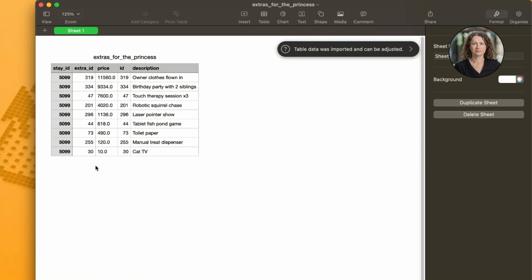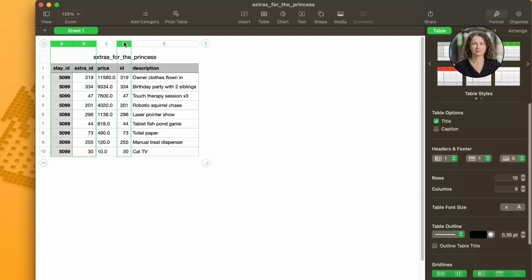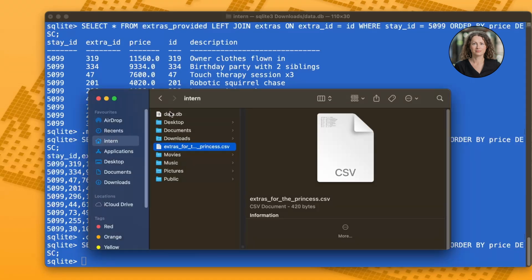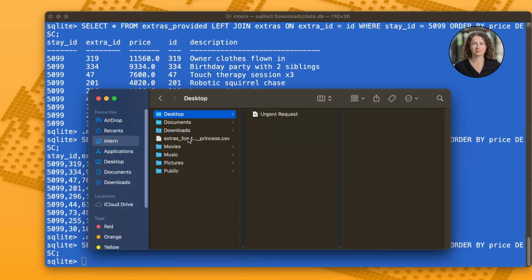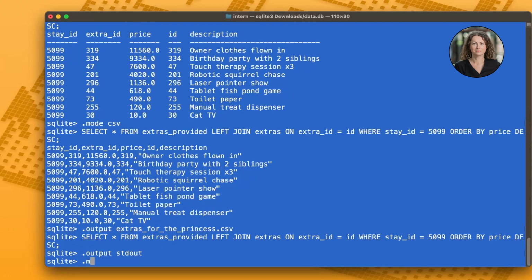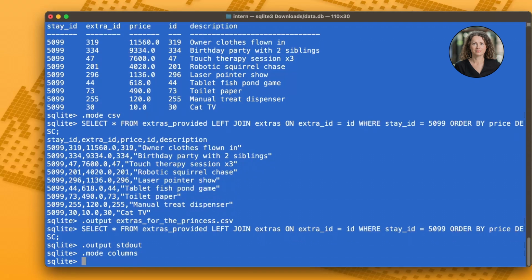Wait, you always need to clean up. You're right, I need to remove irrelevant columns. That too, but I meant something else. Delete that empty database file that you created in the beginning. Okay. Now set output back to stdout. .output stdout. Standard output, like this. Yes. And mode to columns. Mode to columns. Then exit.